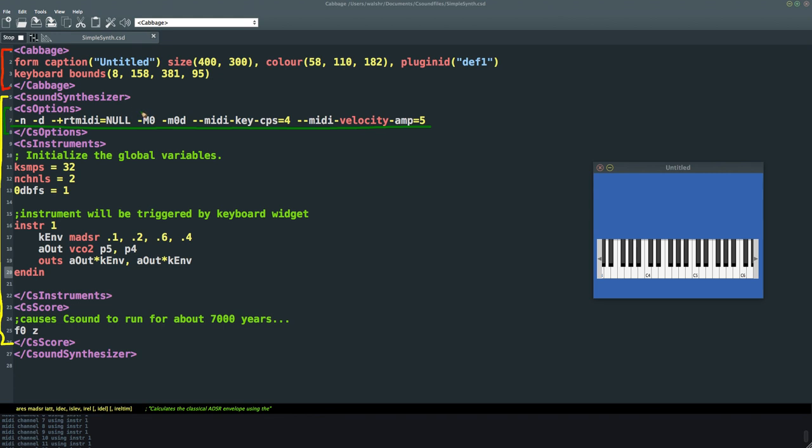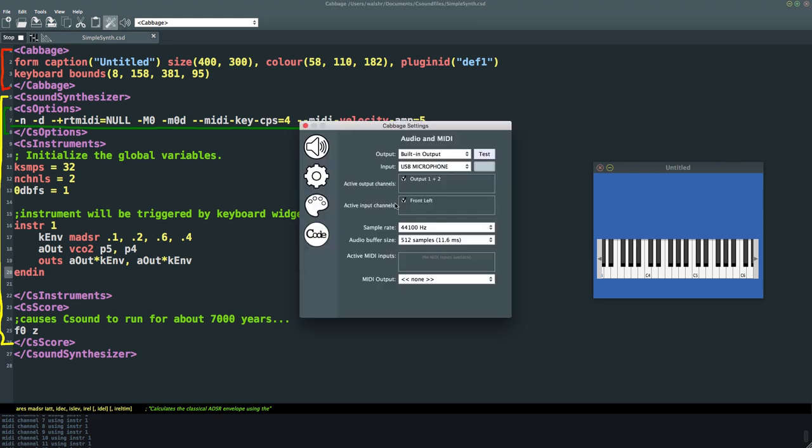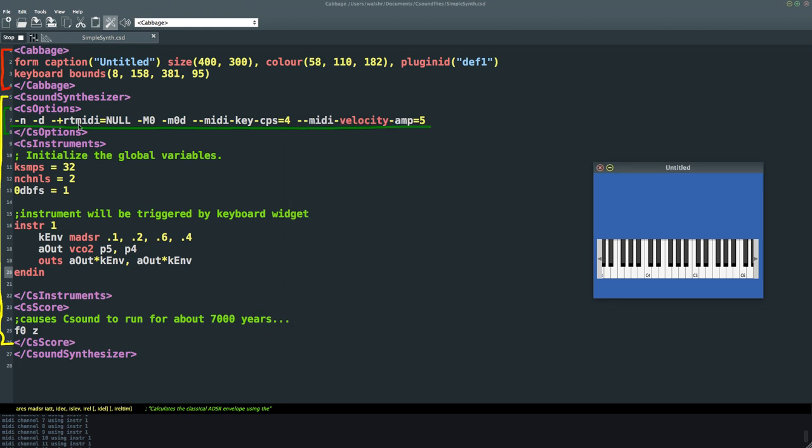The -M0D states that we want to use the default MIDI device, which is just going to be MIDI device number 0, which in this case is the host. So if you're loading the plugin into a DAW, it'll be the DAW's MIDI, whatever that's set to. If we go to here, we set MIDI, we can check here and go to MIDI. We still have no MIDI inputs because I don't have my keyboard plugged in. But you can leave that anyway, -Rrtmidi=null, -M0.